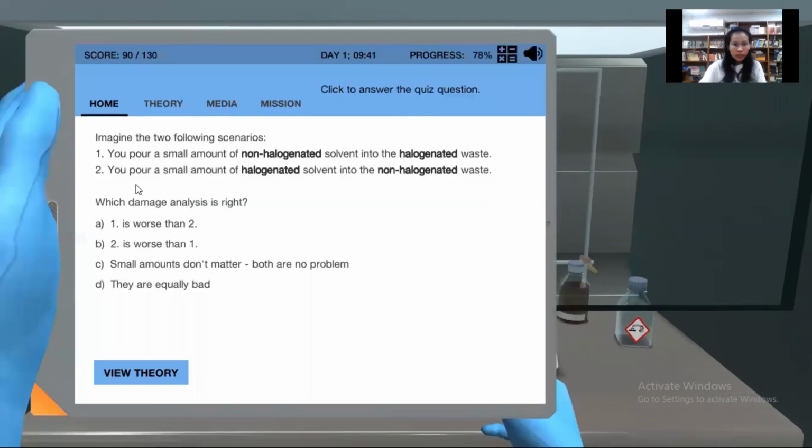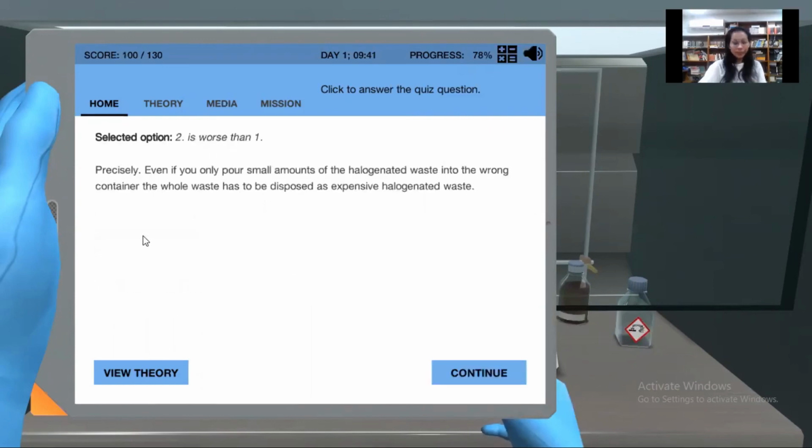Imagine the two following scenarios. 1. You pour a small amount of non-halogenated solvent into the halogenated waste. 2. You pour a small amount of halogenated solvent into the non-halogenated waste. Which damage analysis is right? Precisely. Even if you only pour small amounts of the halogenated waste into the wrong container, the whole waste has to be disposed as expensive halogenated waste.